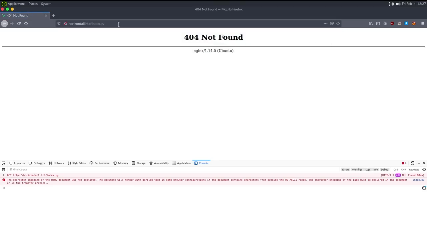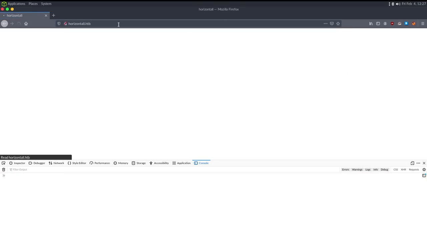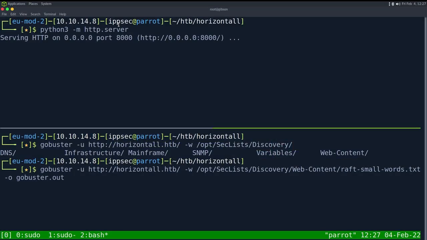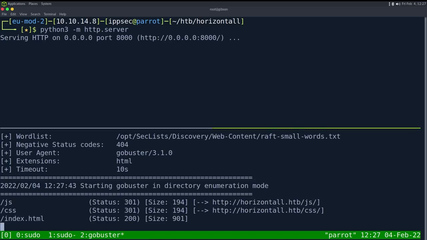I can try .py, but that would never exist. So, looks like it's just HTML. So I'm not going to bother with extensions, or I guess we could. I guess we can do a -x HTML and does not hurt. And we're off to the races. We have to put it in directory mode.